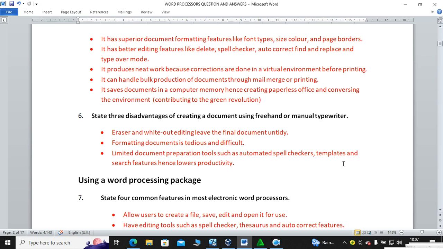That is very true. You can imagine trying to change the font from a typewriter or from written text. That is tedious. Then limited document preparation tools such as automated spell checker, templates, and such features, hence lower productivity. So the answer here is lower productivity. The next subtopic is using a word processing package.